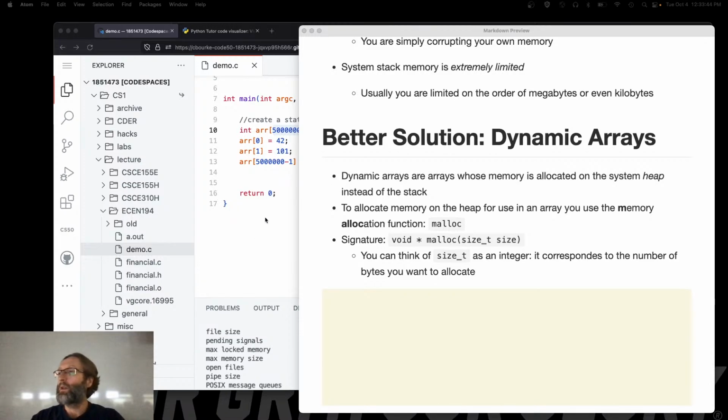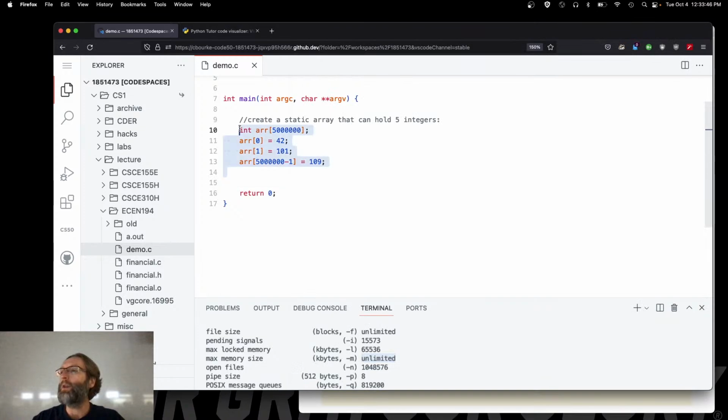All right. So let's come over here and start iteratively replacing this thing over here. The first thing I'm going to do is put that 5 million into another variable, so I can just use the variable and I can change it in one spot. There we go. I want to make a call to malloc, and I'm going to ask malloc for a certain number of bytes. How many bytes do I want to store 5 million integers? 20 million.